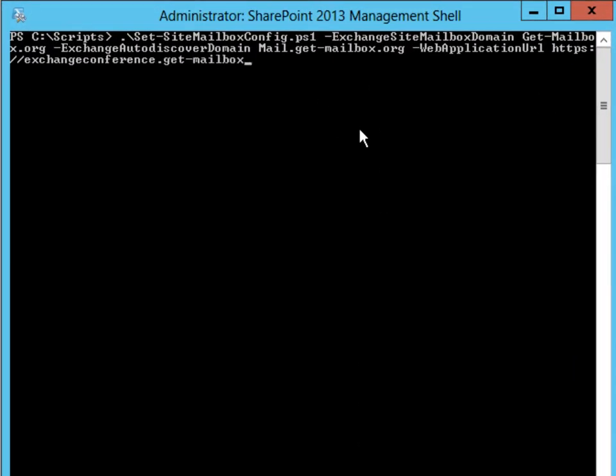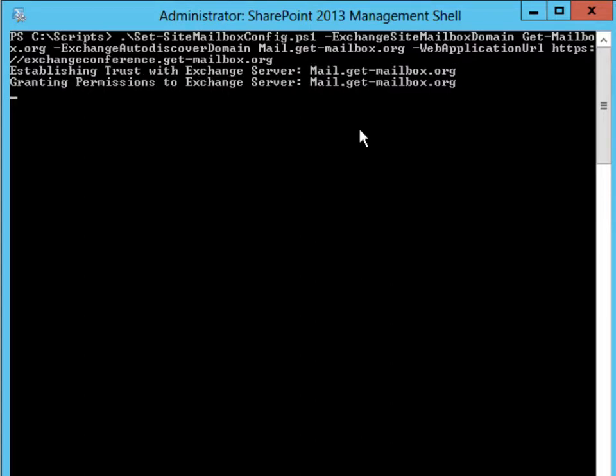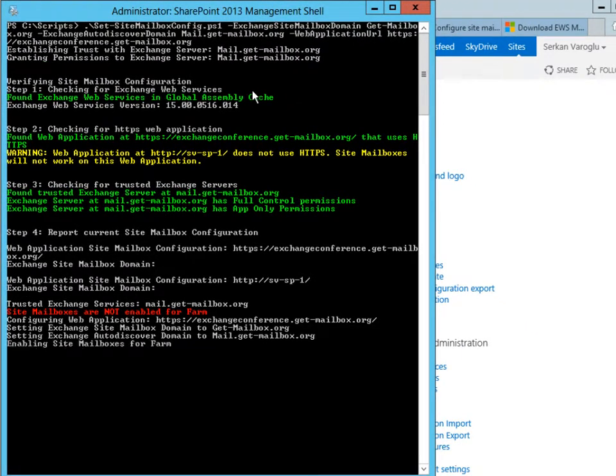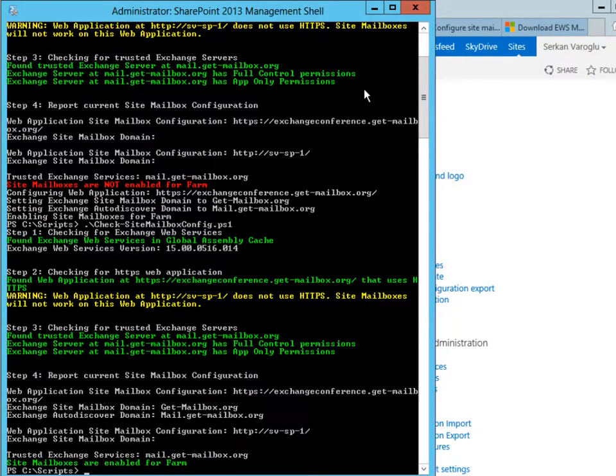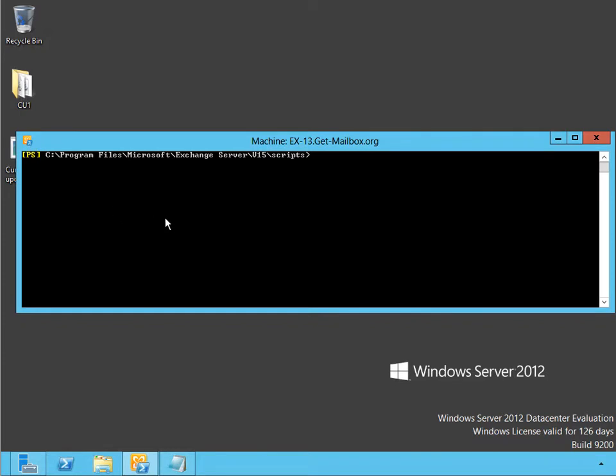As you can see, parameters are pretty simple. You have to give your domain, you have to give your auto discover URL, and if you want, you can give the URL of your SSL site. Okay, so it's set up now. I will run the check site mailbox config script to make sure everything is set. And all seems good.